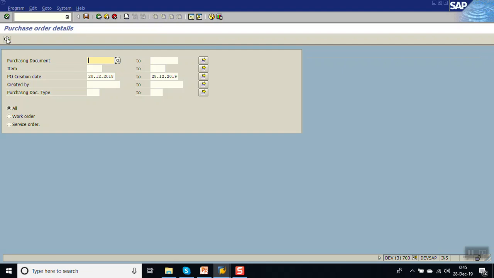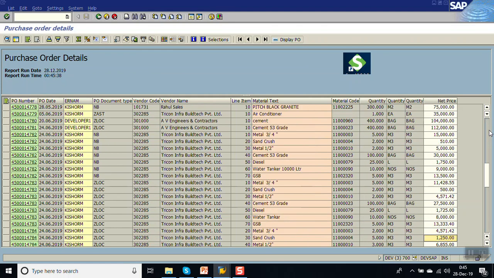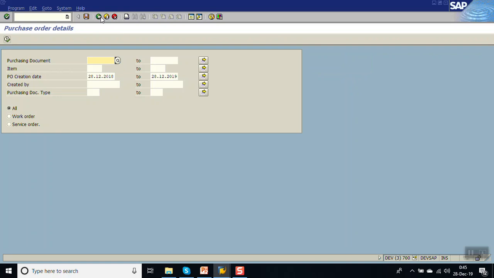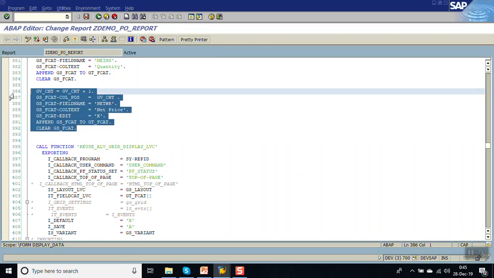Let me execute the program. Execute. We can see that the field is in the editable mode now. So in this way, making a column editable is very simple. Okay, as I added two more fields, let me add those fields here.